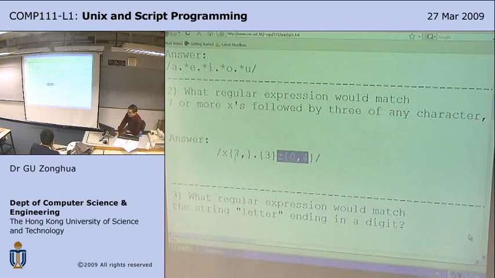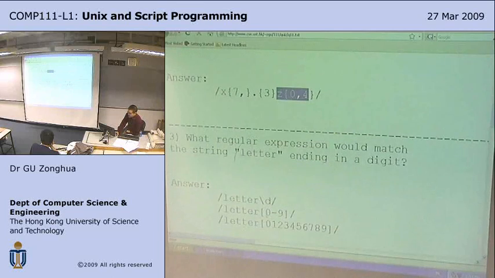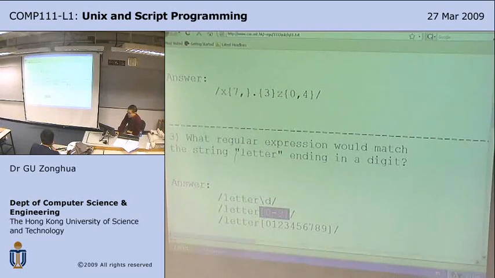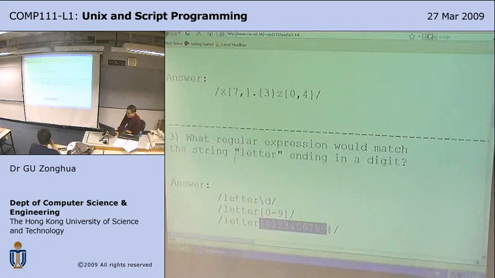What expression would match a string ending in a digit? So letter \d, which is a shorthand notation for any digit 0 to 9. Or you can write 0-9. 0-9 means 0, 1, 2, 3, 4 until 9. And with square brackets, which means that pick any one out of the 10. Or explicitly, square brackets 0, 1, 2, 3, 4 until 9.